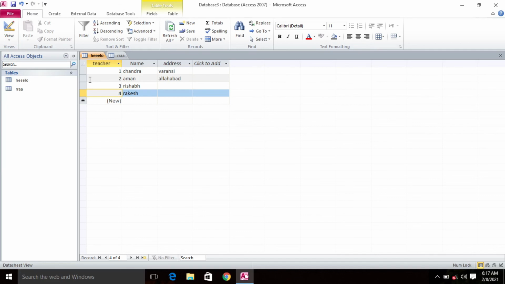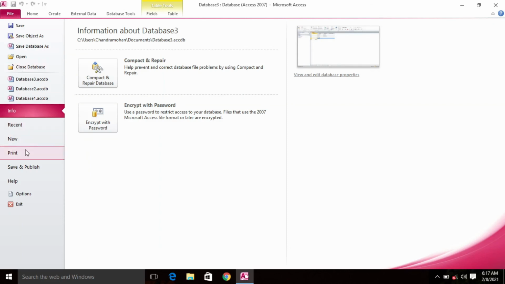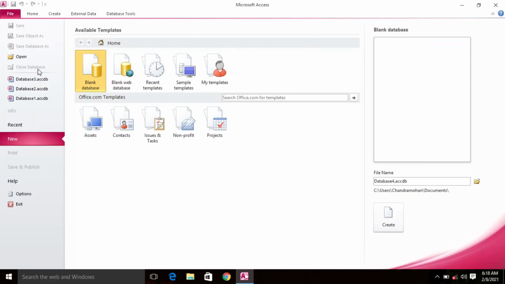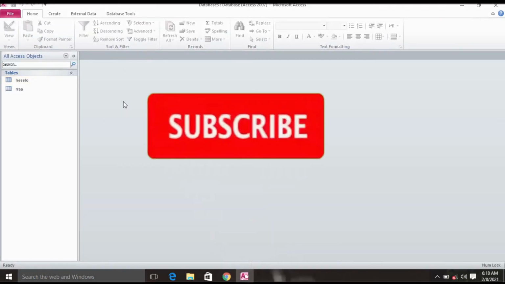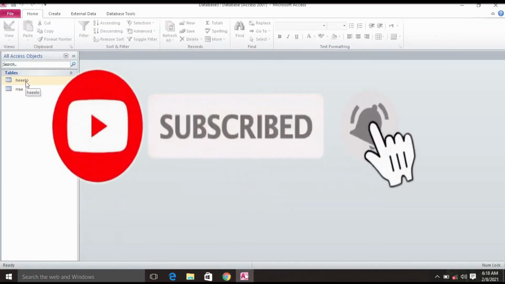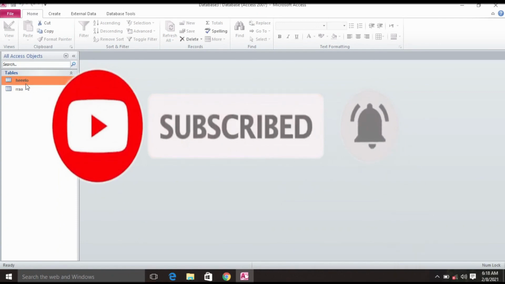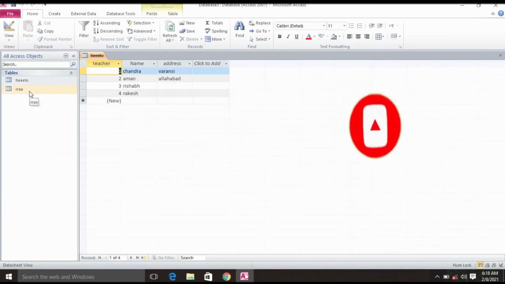Now if you want to close your database, just click on File and you will see the option of Close. Click on that, and the database will be closed. Now if you want to open your database, any database you have already made, click on that and it will open the database. Now just double click on the table and see the table will open. Fine.